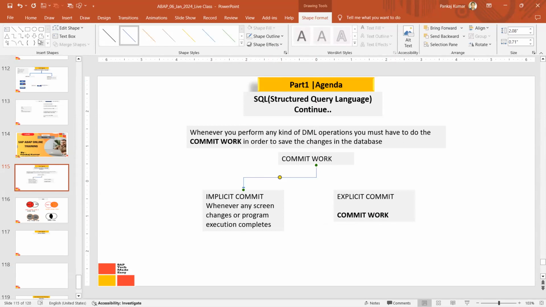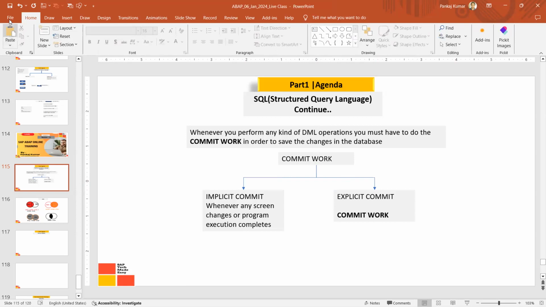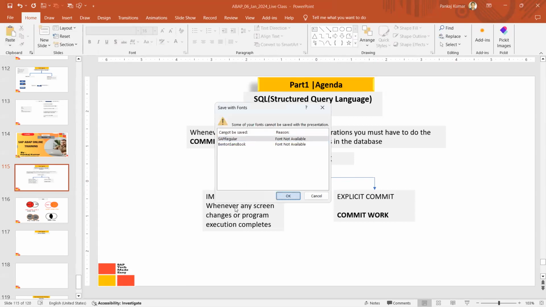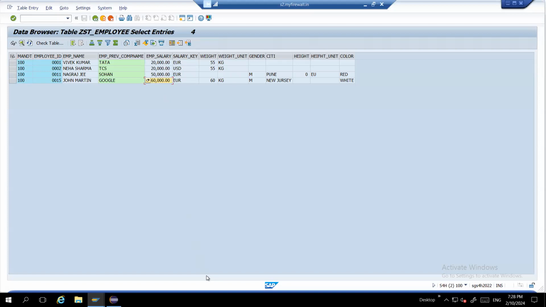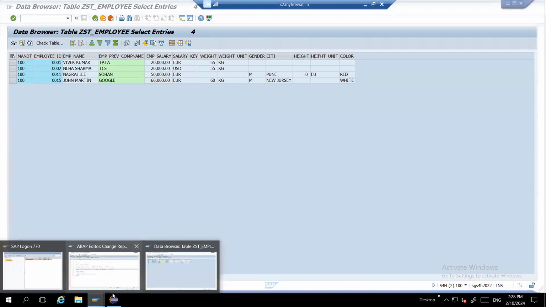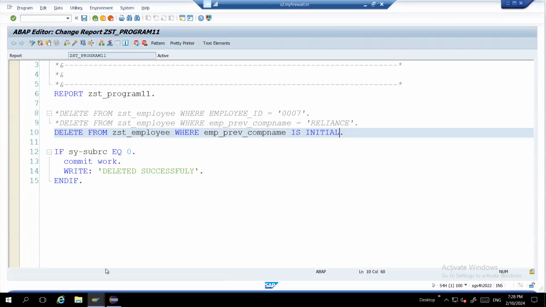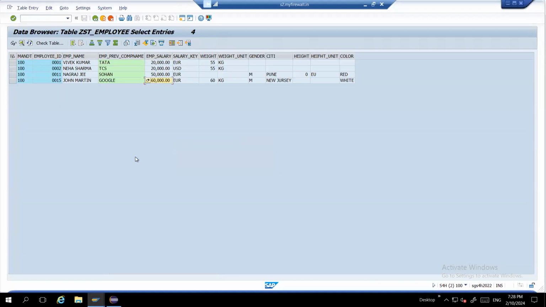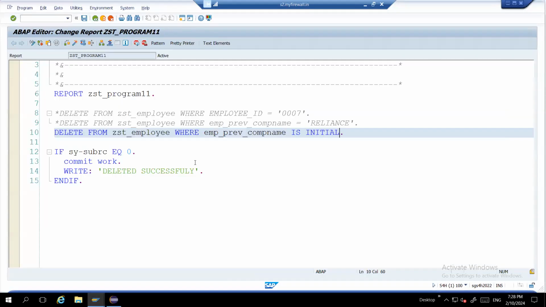So this is what you should know. Fine. So I've written this one. And now I want to change some record. So for employee ID 11, weight is not here, right? Weight is not maintained here. So how can I do it?